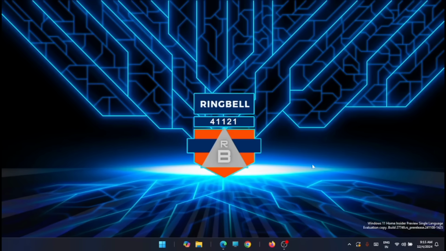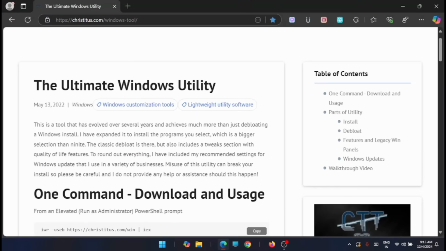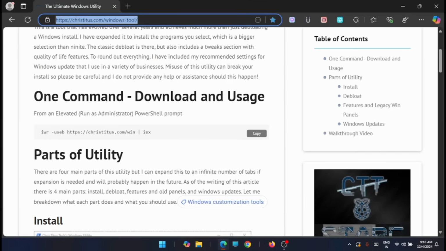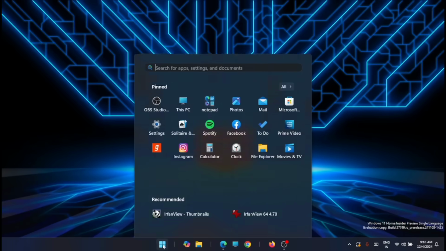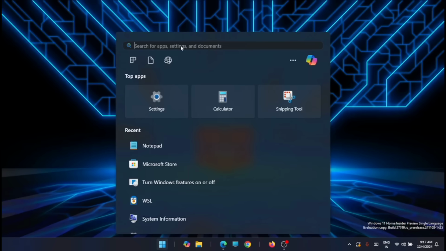First you have to open your browser and go to this link, that is christitus.com. And from this page you will get the option to run this utility on your computer. Now for that, first you have to copy this command. You can see a command here. Just copy it.